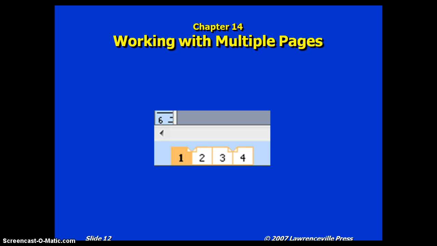On 580, they talk about using multiple pages. This is really big when you're working with newsletters. Down across the bottom, you have these page icons. The one page that you are currently on, like in this case, the number 1 is kind of yellow and the number itself is bold. You know you are on page 1 at that point.